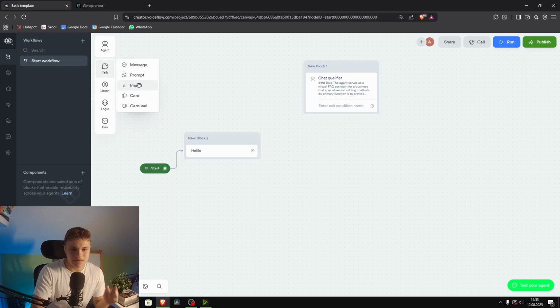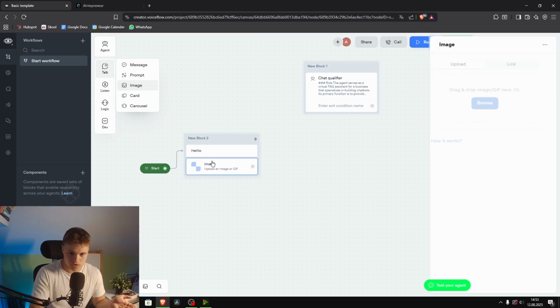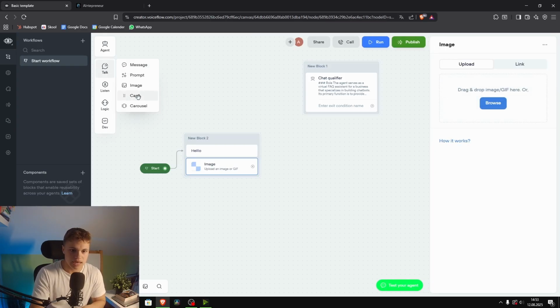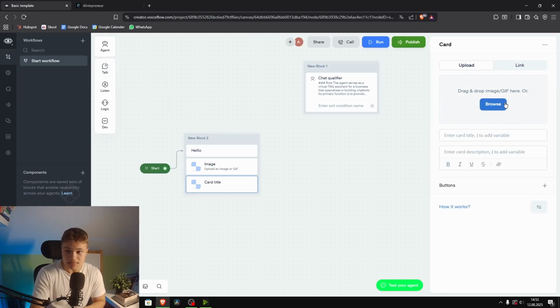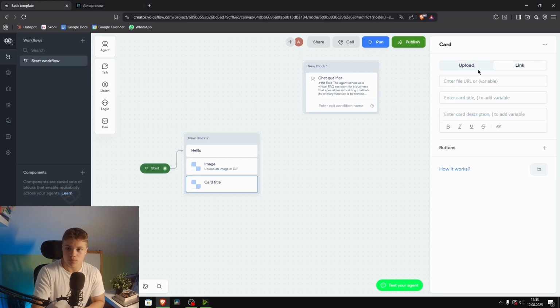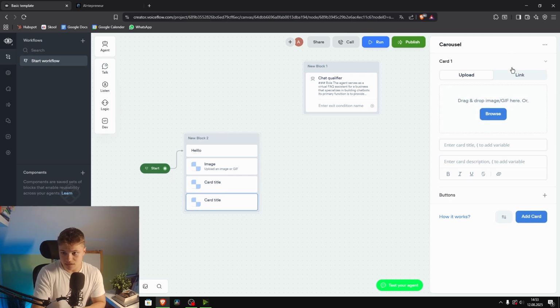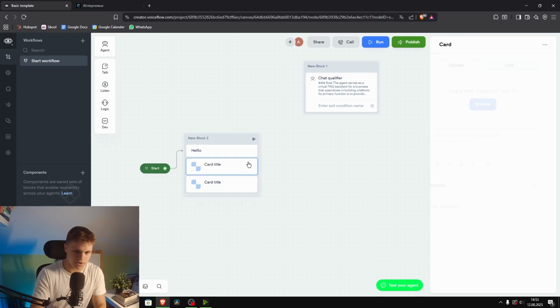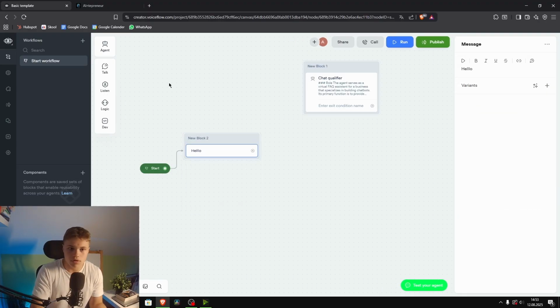If you want to have any images in here, then you will choose the image card. You could upload an image here. Card is basically an image as well, just with a link attached. So I could put an image and a link to my website here for whatever reason. And carousel is just multiple cards. So a carousel has multiple cards, and you can swipe through all of these different cards. They are cool if you have relevance for using them. I never really had relevance to using any of these.